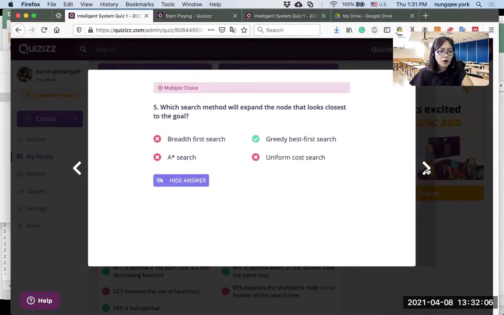Number 5, which search method will expand the node that looks closest to the goal? This is very easy, straightforward. That's why we call this greedy, because it looks faster, and whatever looks closer to the goal, they pick that action, they pick that node. So the answer is greedy.